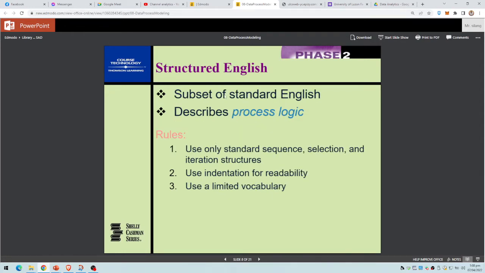Now, structured English is a subset of standard English. That means it is quite smaller because it is just a subset of standard English, and it is only used to describe process logic. The rules here are that we use only standard sequence, selection, and iteration structures, just like what we do with flowcharts. We should only follow these three structures. Then we use indentation for readability, and we use only limited vocabulary. As I said a while ago, it is smaller than standard English because it is just a subset, because again, we use limited vocabulary.